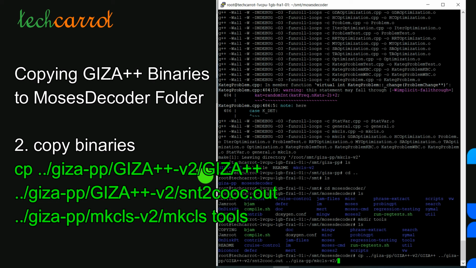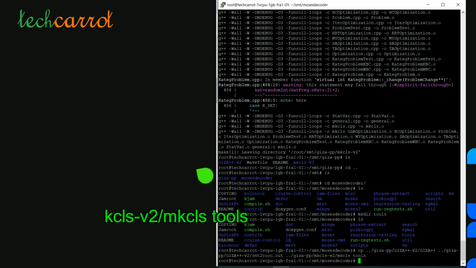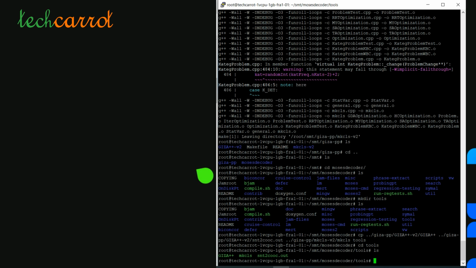In this video, we started by creating a folder named Moses decoder and putting all required files there, and creating a second folder named Giza++, which is the word alignment tool required for our statistical machine translation.